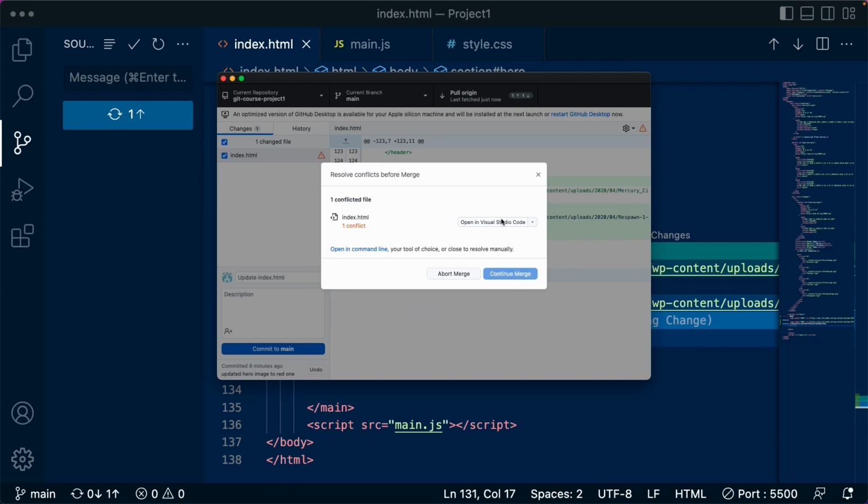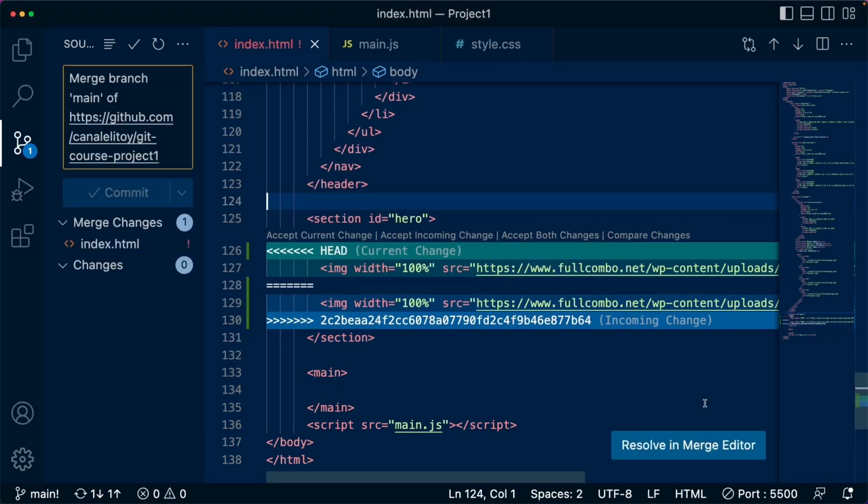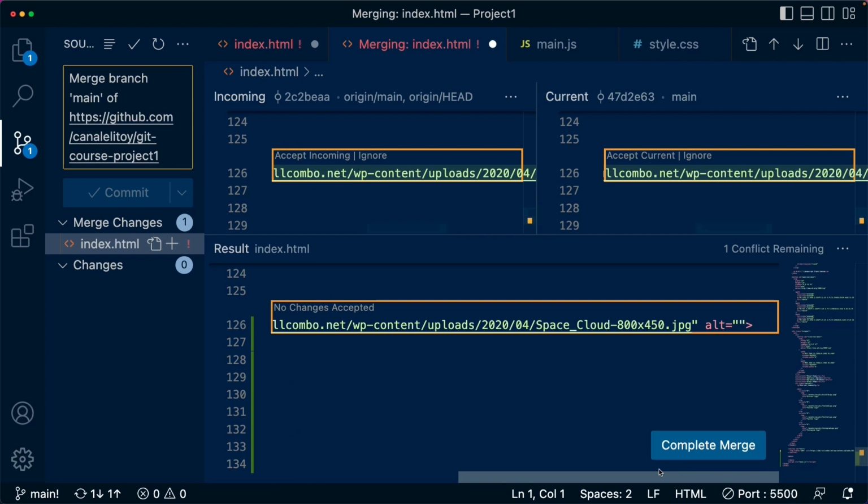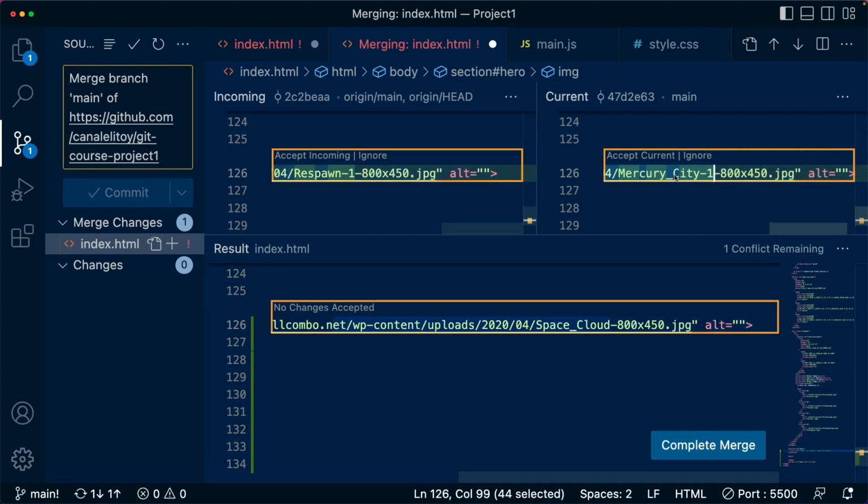Now the default action here is opening on Visual Studio Code. So let's go to Visual Studio Code. Let's go to Resolve in Merge Editor. So as you can see, we as developers would be able to check both images, check with the project manager, check with the designer to make sure what is the correct image to be shown here. Let's say this is the one, the Mercury one.